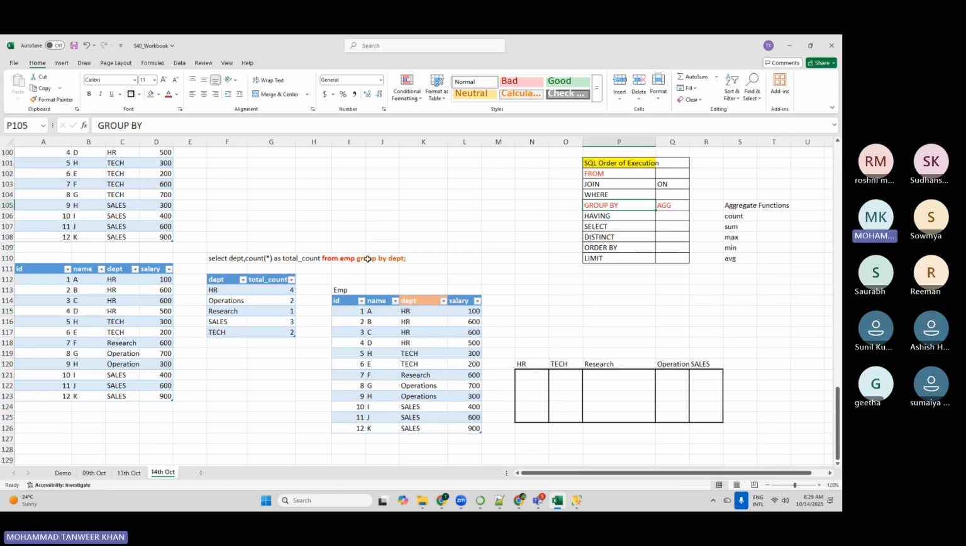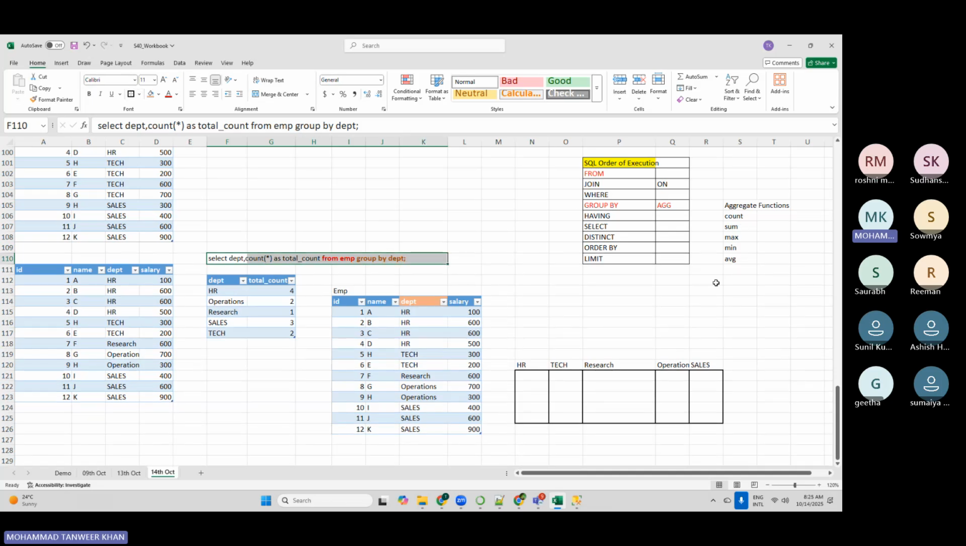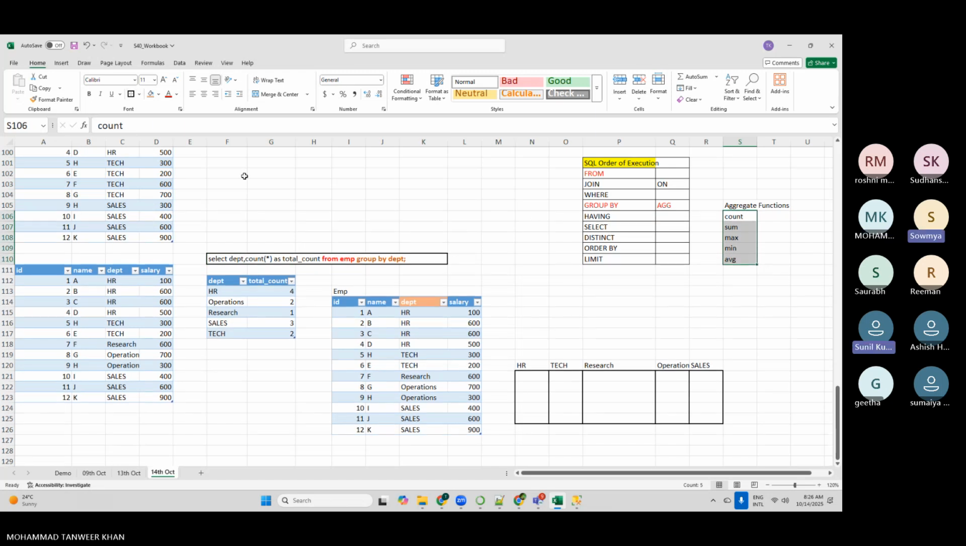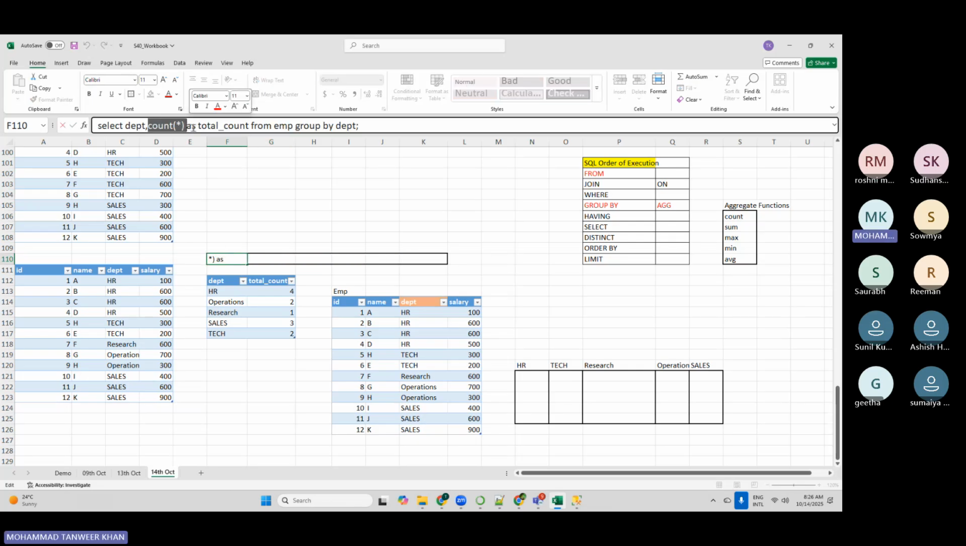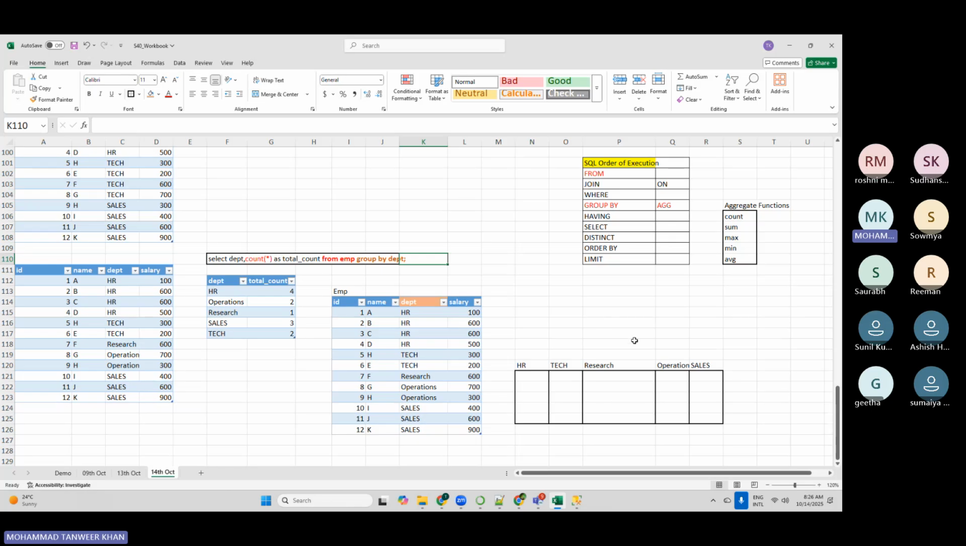So once group by is executed, your SQL engine will search for these aggregate functions in the query. So tell me, in this entire query, do you have any aggregate function? Yes or no? Yes. Which one? Count. So the engine will find it here: oh, there is an aggregate function, count. Then what will the engine do?